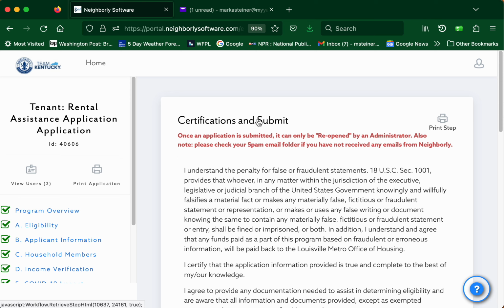If an application is submitted before it's completed or needs to be updated after being submitted, you may email evictiondiversion@louisvillekentucky.gov, that's evictiondiversion@louisvillekentucky.gov, and request the application be reopened. Please include the Neighborly application ID number when making that request.